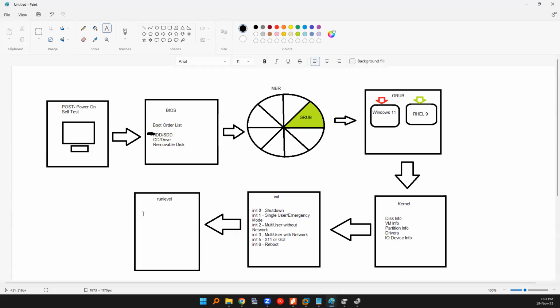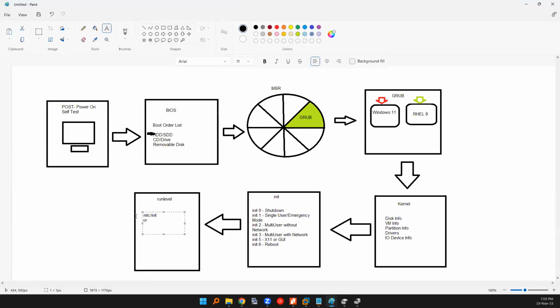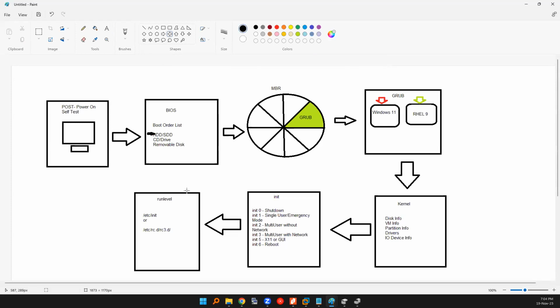And yeah, run level is also the same, but it will be using this /etc/init, or it will be using this path. Mostly you won't bother about this one actually. So rc.d, rc3.d. Okay, so after this, we'll do that.